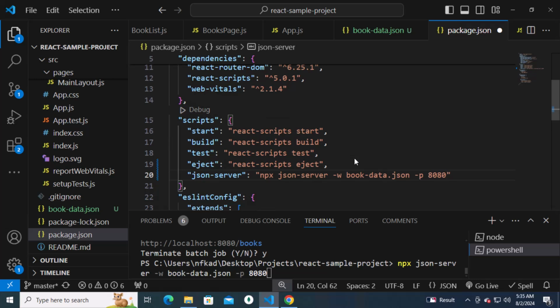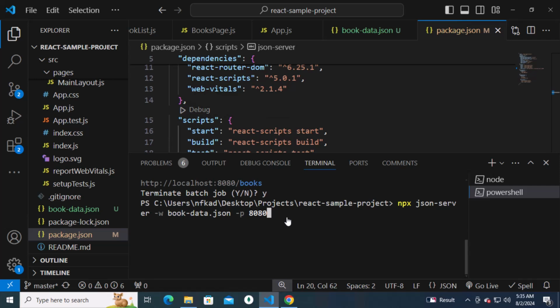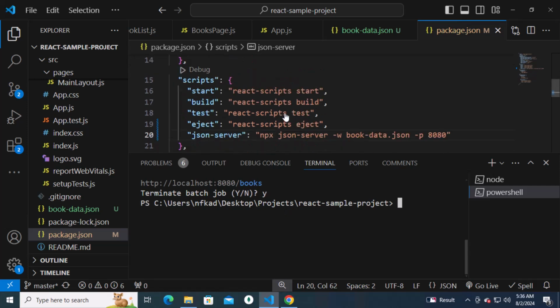And now here's how we can run that command in a shortcut way. So I'm going to save my changes here, and then I'm going to go back down to the terminal, and I'm going to clear the terminal here. So now all I have to do to run this script is type in npm run and then whatever we named this, and I called it json-server.